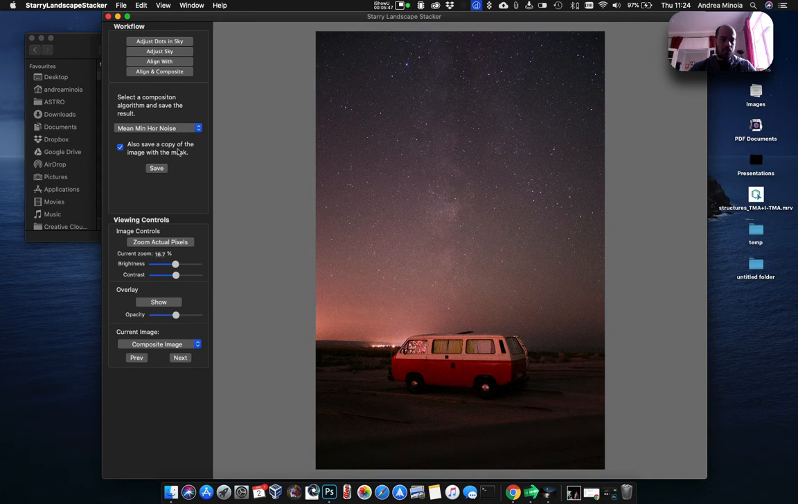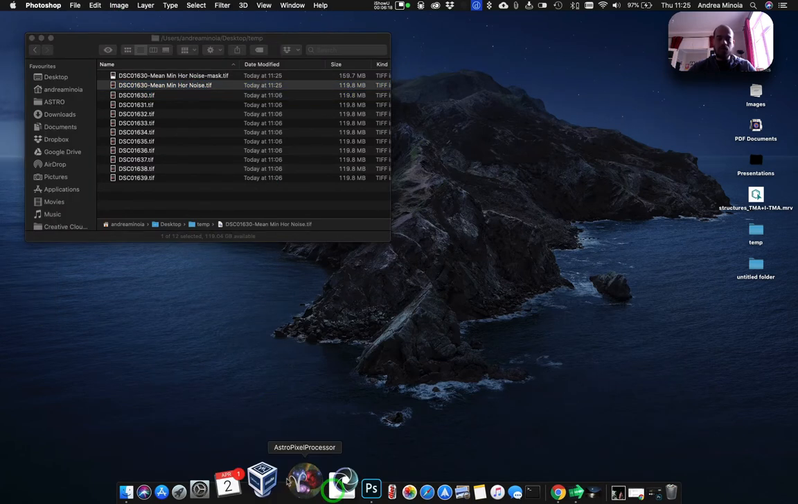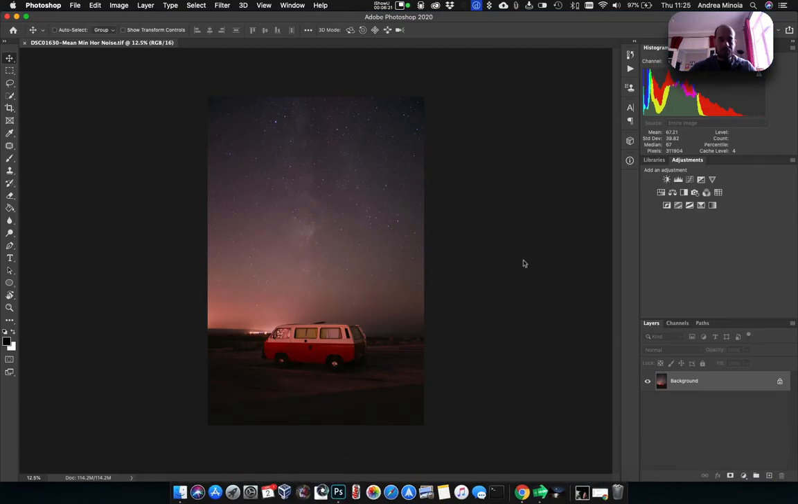And here we have the option to save also the mask for the sky, in case we want to rework in Photoshop, for instance, the sky independently from the foreground, using the same mask that has been used in Starry Landscape Stacker. So let's go on, we do save, let's save the mask, and now we can quit Starry Landscape Stacker, and we can load the resulting TIFF in Photoshop.